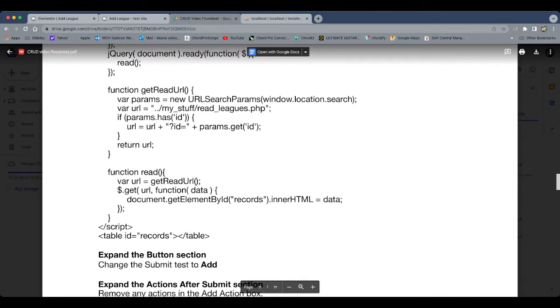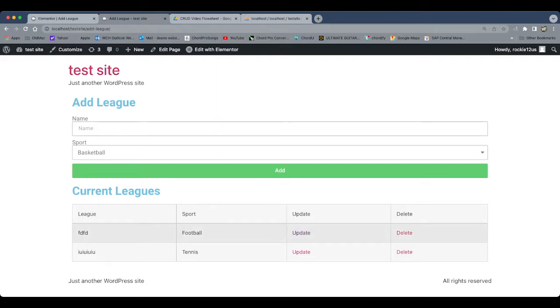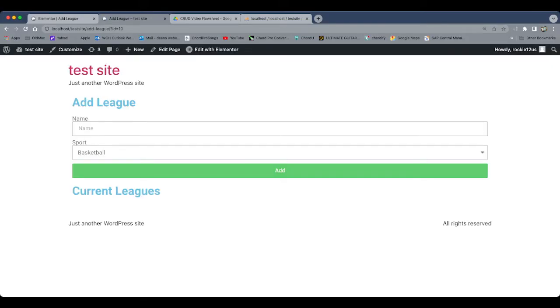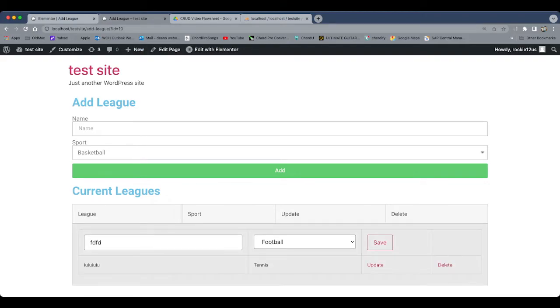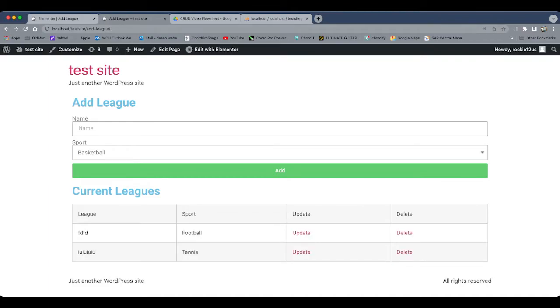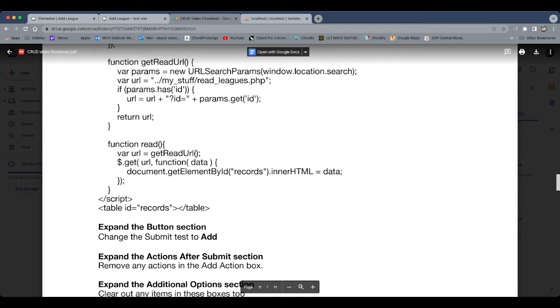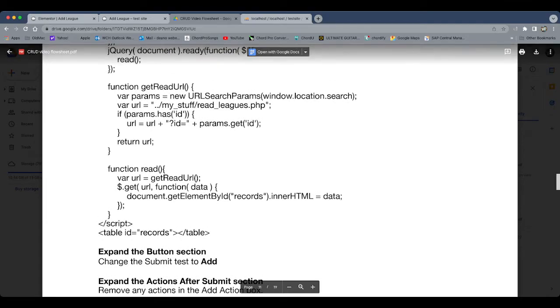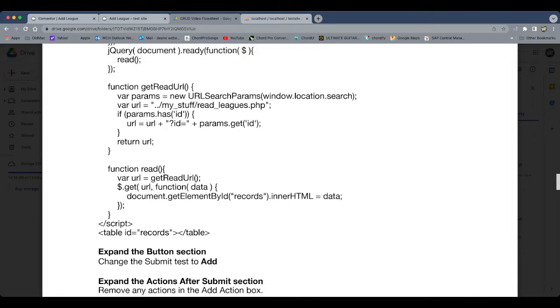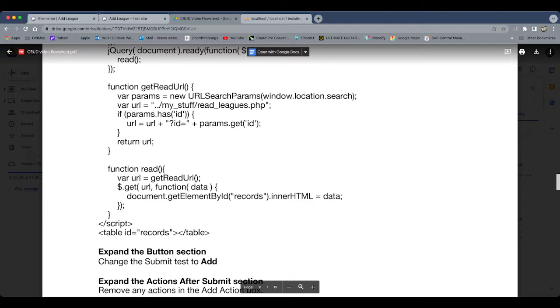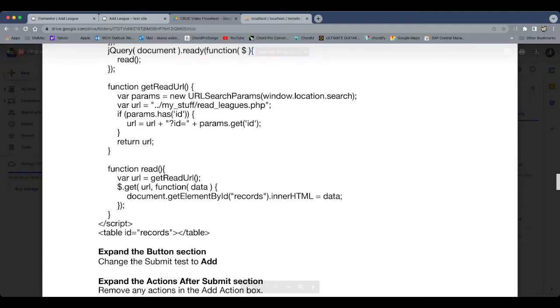If there's an ID, and what that means is if we come in here and click on edit, this URL up here will have an ID in it. When that happens, we have to call something different to show it looking like this, as opposed to when we just go back to where it looked normal, we just want to show it as a table. That is taken care of in this section here. Last but not least, it's going to take the data that it gets back and do the inner HTML, and that's going to be the data we got back from the function that was called, and that will replace the table that's there that we just gave an ID of records.